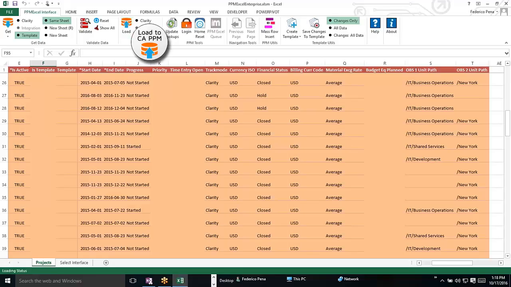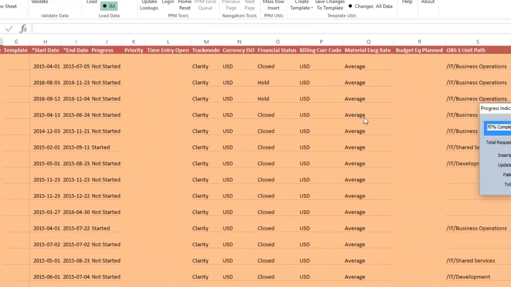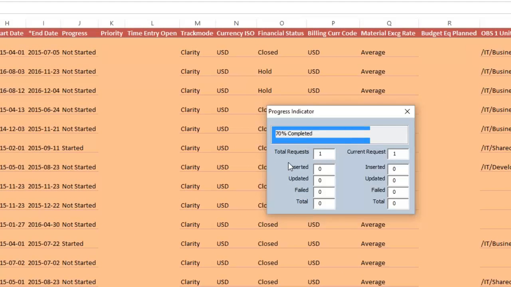And we have now been able to load data from a template that was provided by the end users into Clarity. And this is our process indicator displaying the status of that particular load.